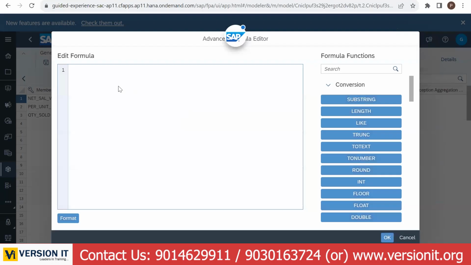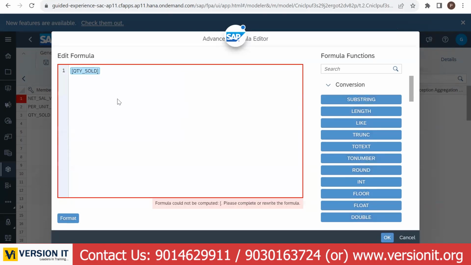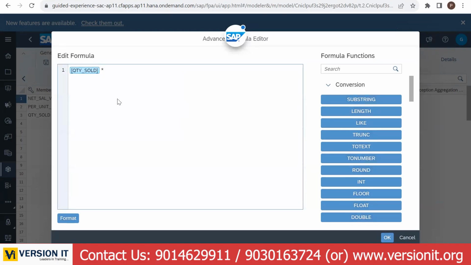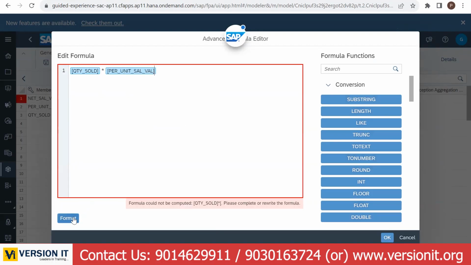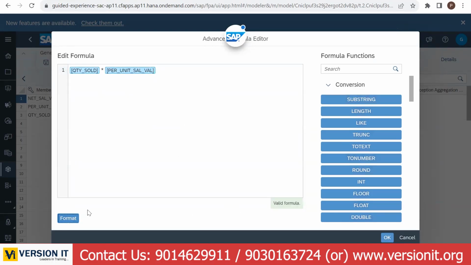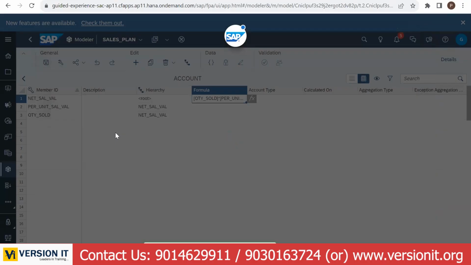The formula I want to write is quantity sold multiplied by your per unit cost. Valid formula. That's it. Save this one.